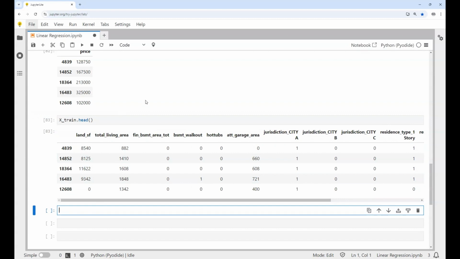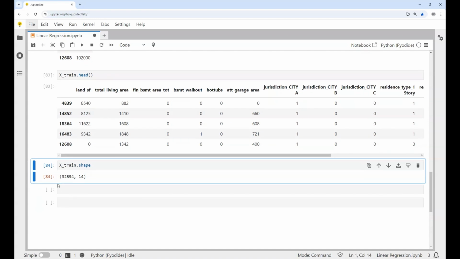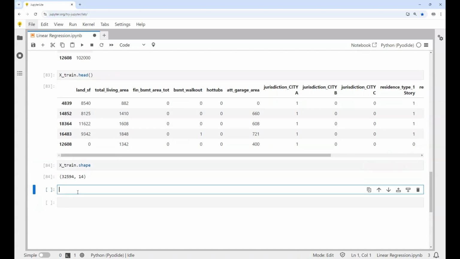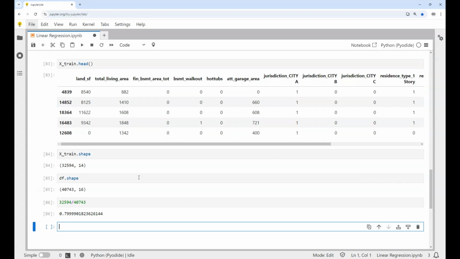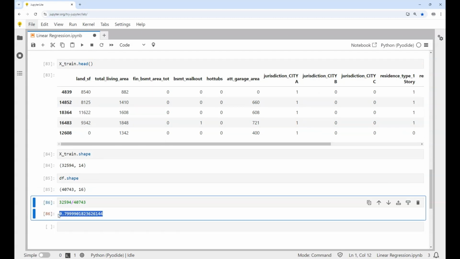And since we said 80% of our rows need to go to the train, if we were to say x_train.shape, we get 32,594 rows. So that should be 80% of our overall data set. If we said df.shape, and then we were to just say 32,594 divided by 40,743, we get 80% of our rows are in the X-train data set.